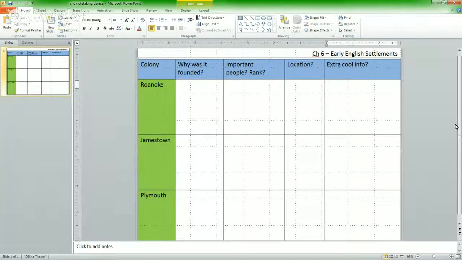A lot of times they'll tell something really neat, like one of these colonies was abandoned. People from England came over to find the people of the colony, and when they came back, nobody was there. It was completely abandoned. So that would go in this column right here. That's what your notes look like. You take notes as you read the chapter.